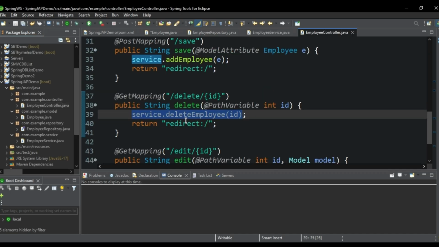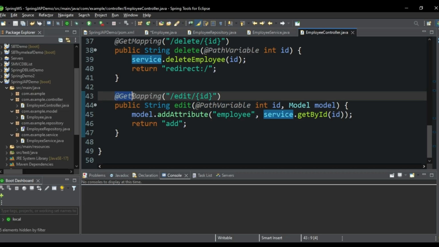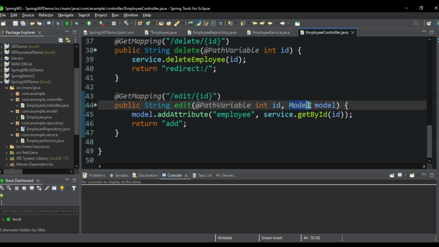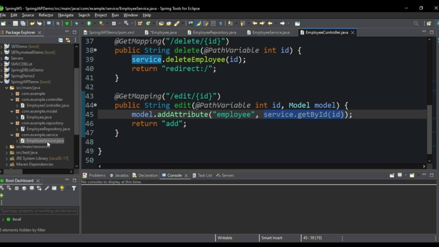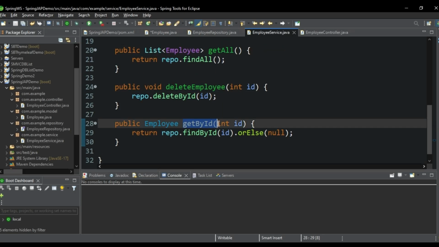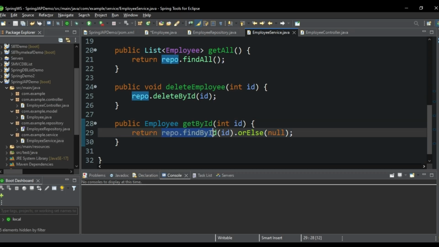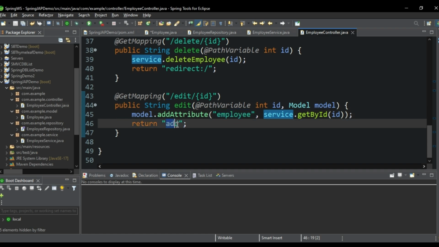Next, in the controller, we have another mapping, that is, by using the get method, the user is retrieving the resource using this URL /edit/{id}. That id will be retrieved by the path variable, and we also have another parameter, model. So we are setting that employee, and we are retrieving that particular employee by using service.getById. So it will go to the service class. Here we have the definition for getById. Now we are retrieving that by using the repository findById method, which will be returned from the service to the controller. If the id is present, it will return the employee, or else it will return the null value. Now we are returning add, so the controller will return add.html to the user as a view.